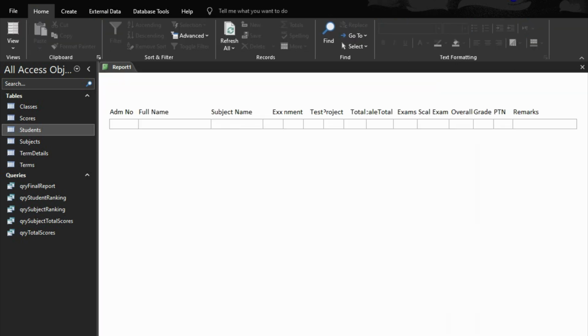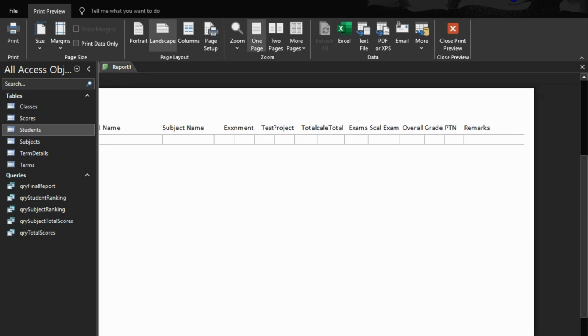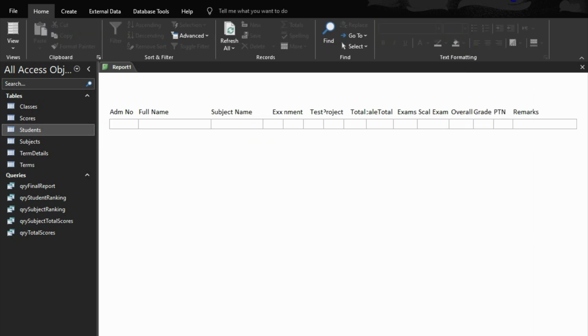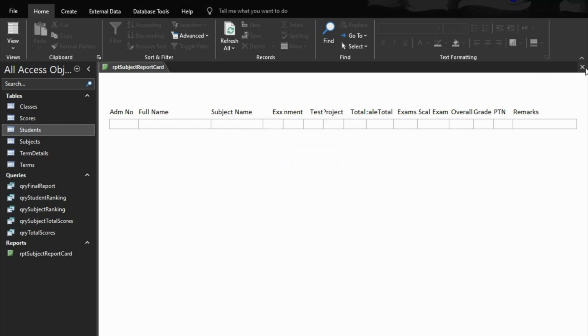So now let's see. Okay, now when we come to the preview, yes, I think it's okay. So I'll just close it and save it as RPT subject ranking, is there subject report card. All right, so I'll just save it and I'll close it.